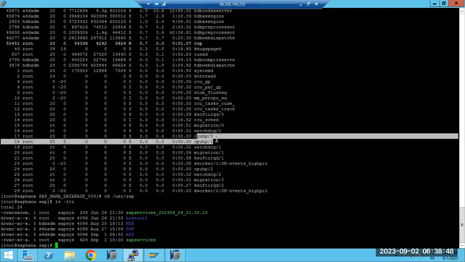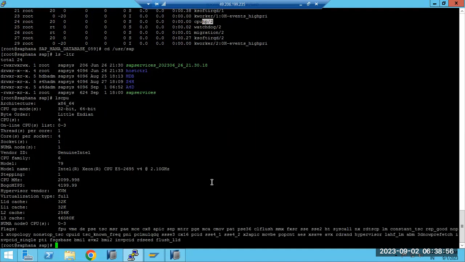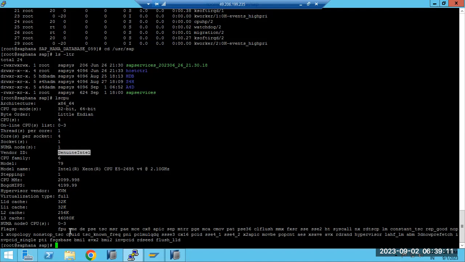Here you can see the CPUs, CPU 0, CPU 1, CPU 2. How to check how many CPUs there are? Sometimes if you improperly configure the CPUs, you will see them here: 0, 1, 2, 3, total 4 CPUs configured. 4 CPUs means it starts with 0, 0 to 3. Ours is the Intel model. All the information will be here.